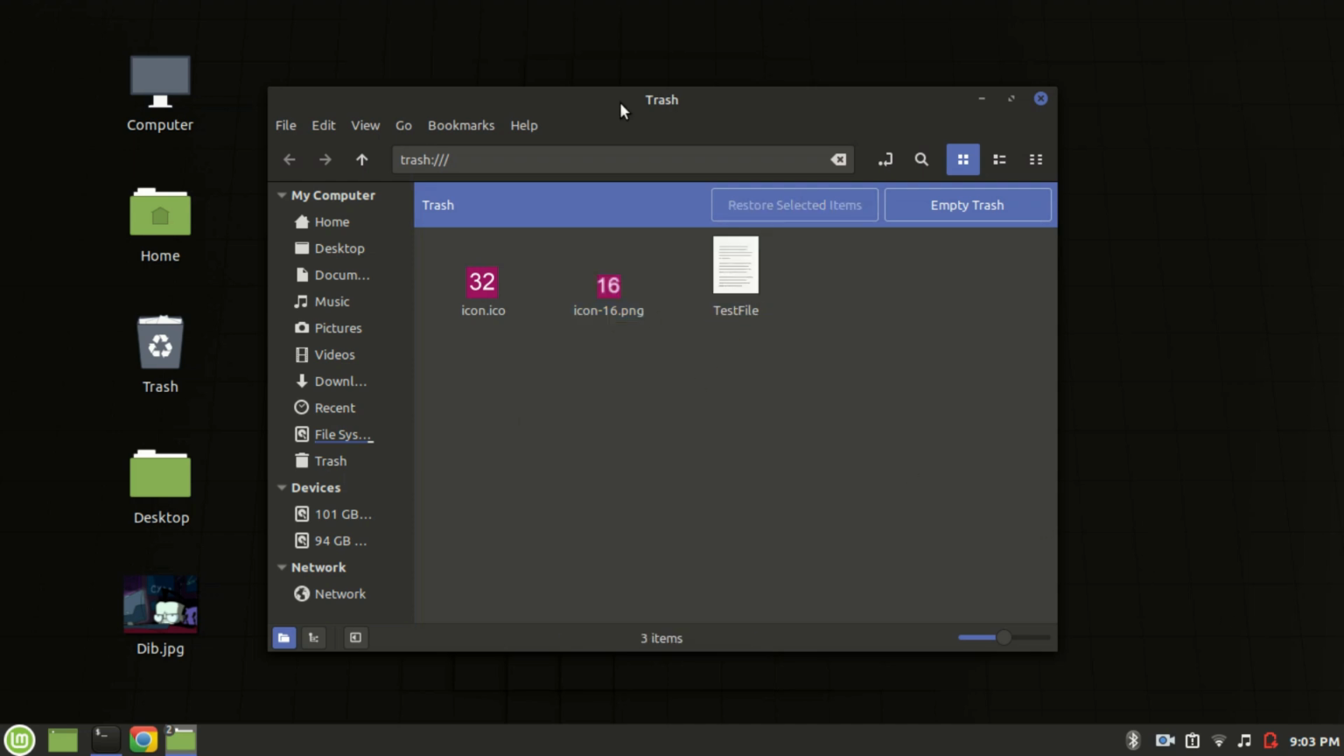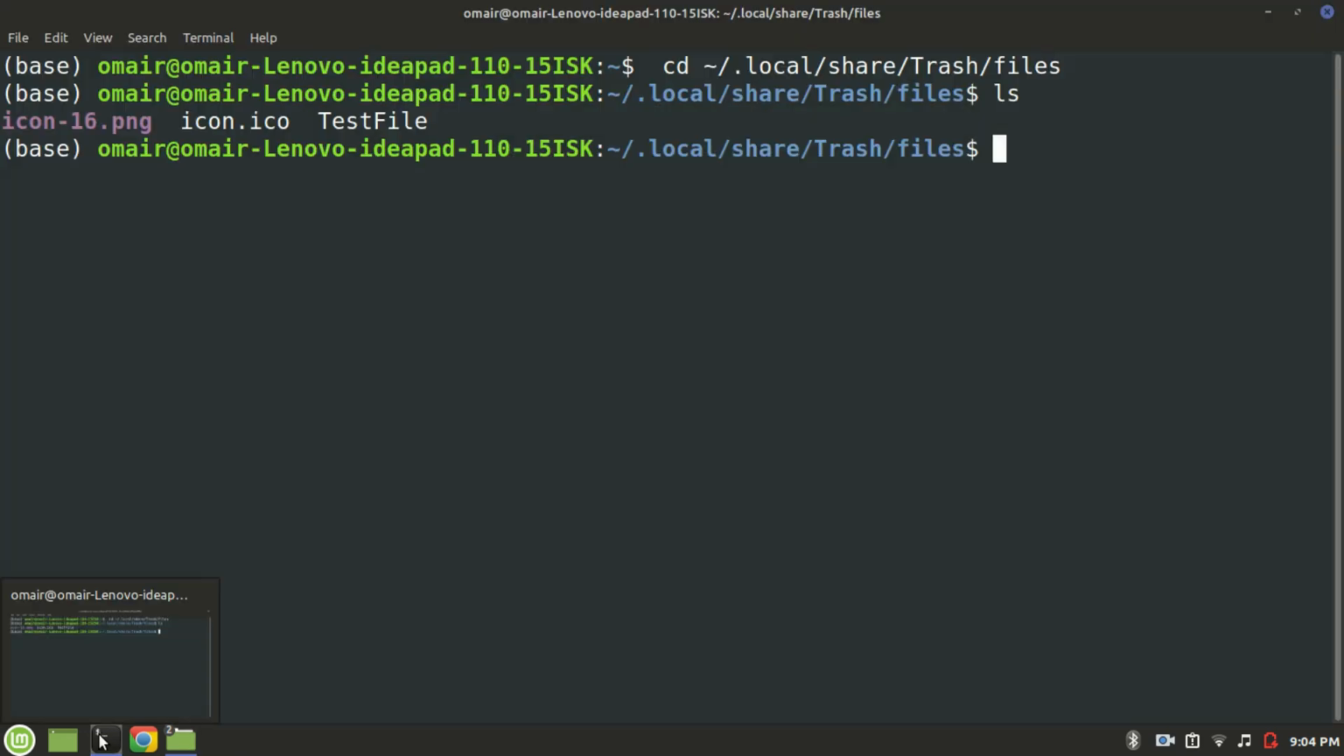Okay, for this video, let's send a file to the trash can from the command line. I'm gonna be sending this photo. To do that, we use the mv command. Type mv, then the path of the file.